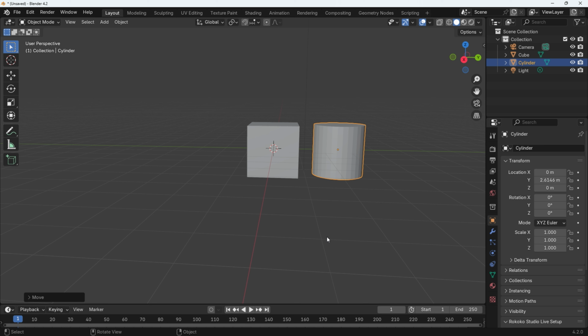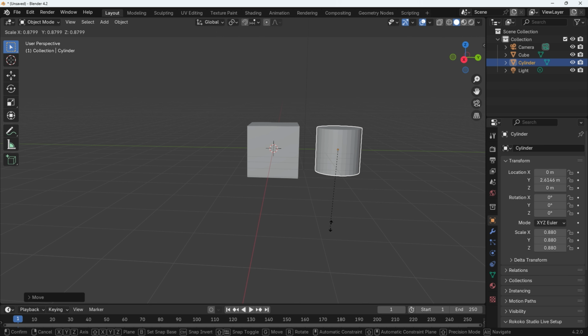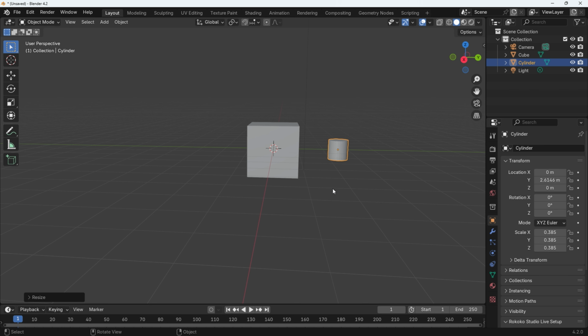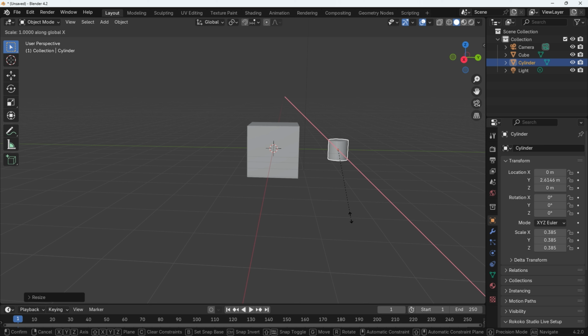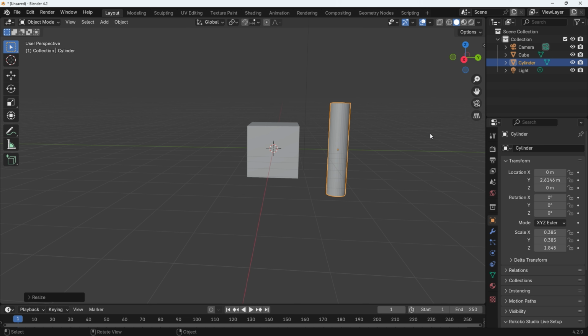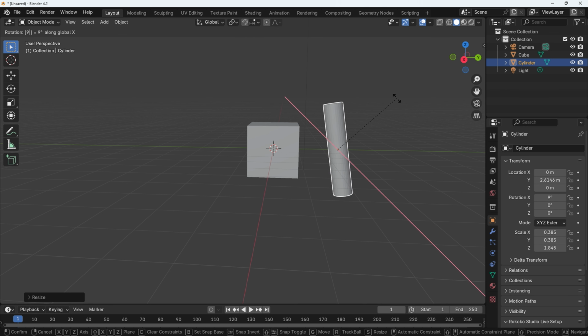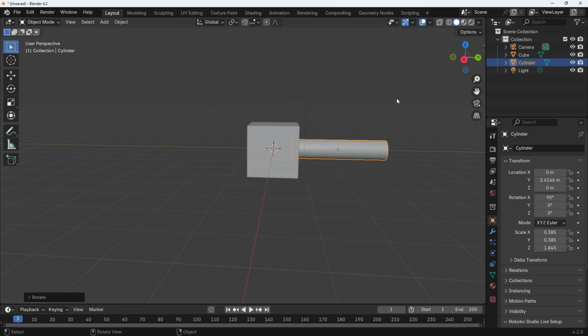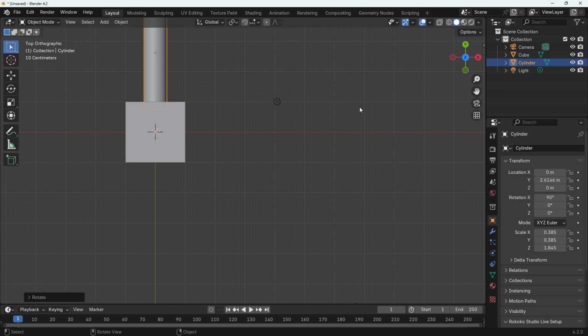Now scale by pressing S for scale, then move the mouse to scale the cylinder, left-click to confirm. Now scale on the Z-axis to make the cylinder long enough to go completely through the cube by pressing S for scale, then Z for the Z-axis. Rotate the cylinder to be in line with the cube by pressing R for rotate, then X for the X-axis and then type 90, press Enter to confirm.